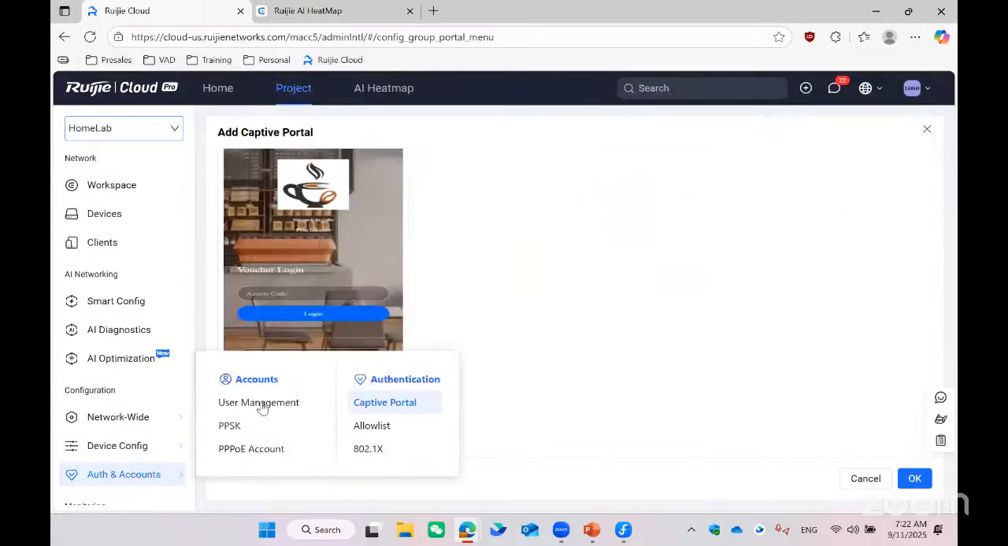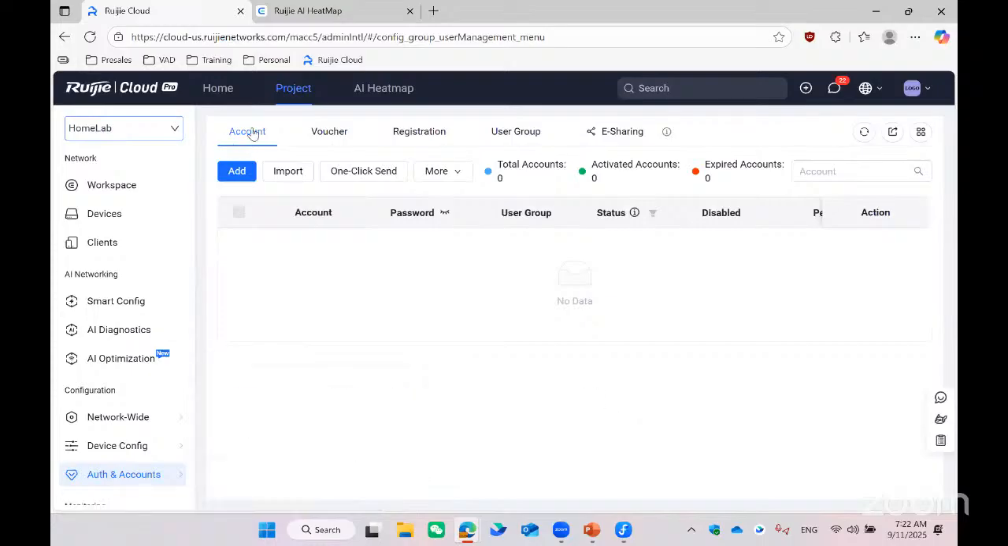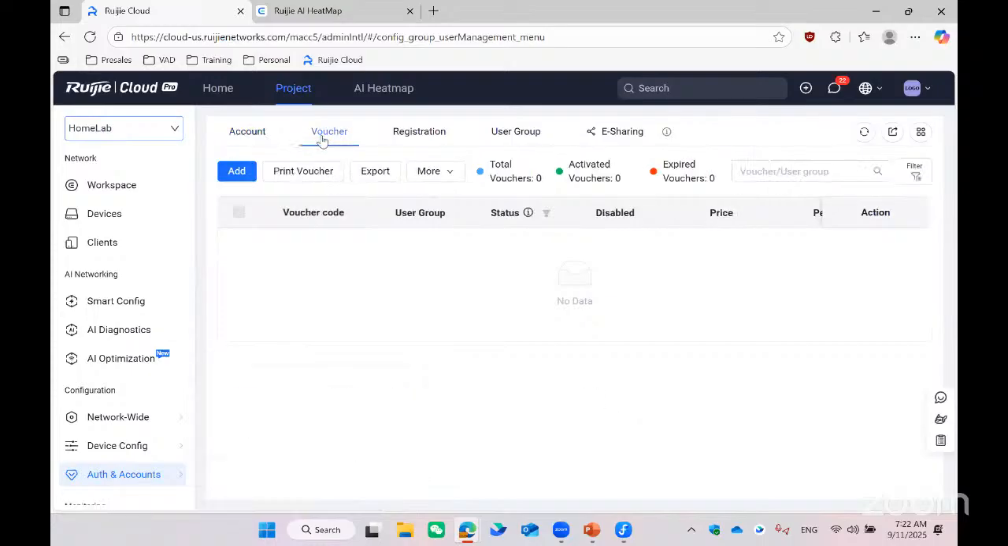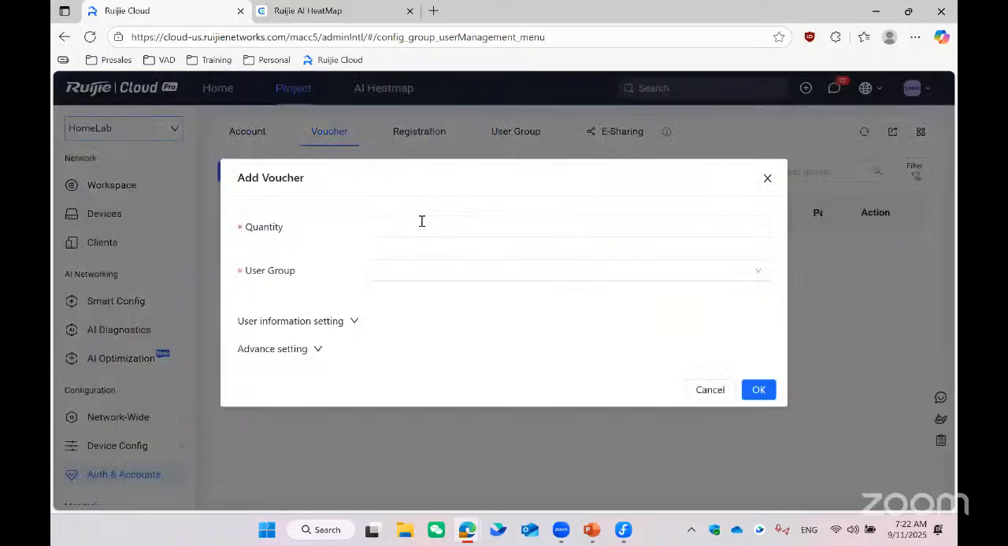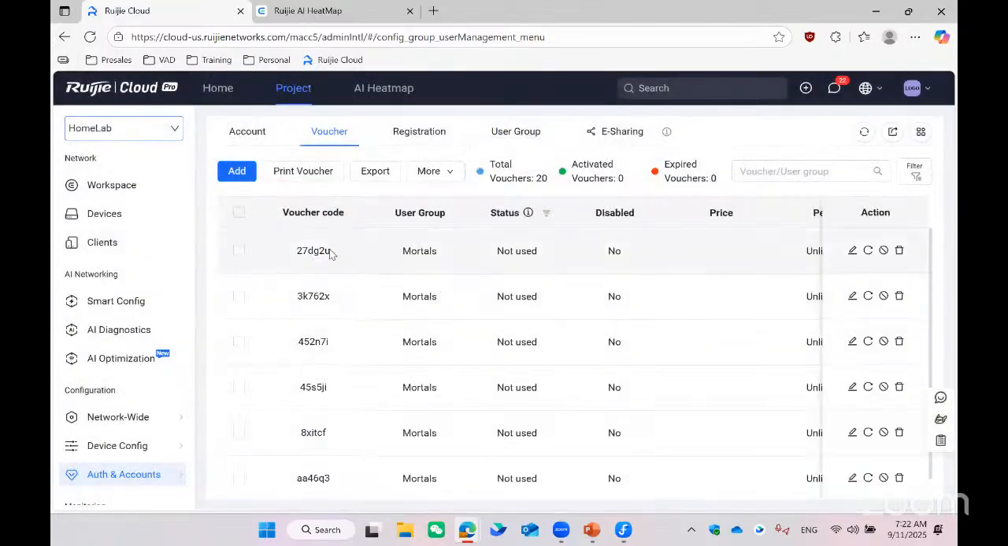After that, we can have user management, in which I can have users like an account or a voucher. So I'm going to add vouchers. It's just an example. I'm going to add 20. I'm going to select the users group. It's going to be mortal because it's going to be limited. And when I click OK, as you can see, this is the voucher code.